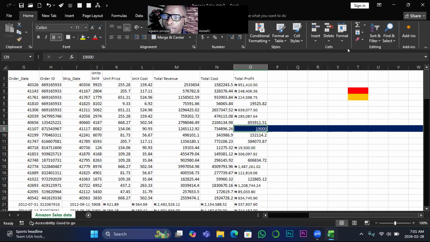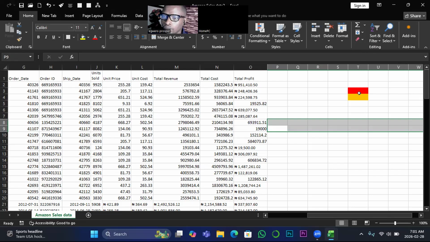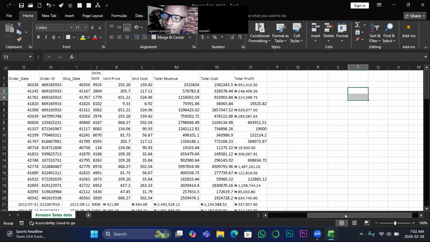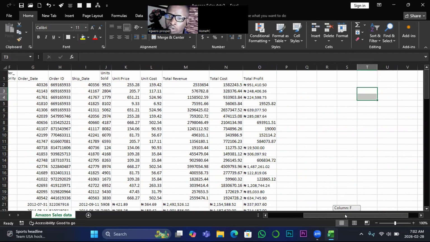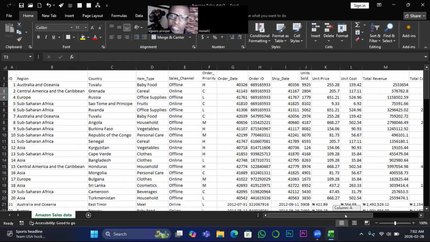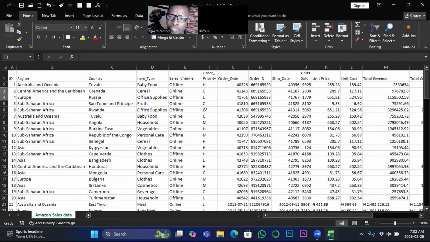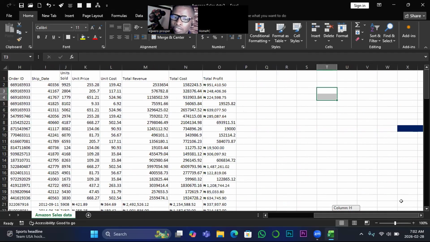So let me just clear these formats. All right, so most of our analysis will be based on summarizing total profits against maybe either country or item type or sales channel or even region. So let's see how we can apply the Excel intermediate exploratory functions.